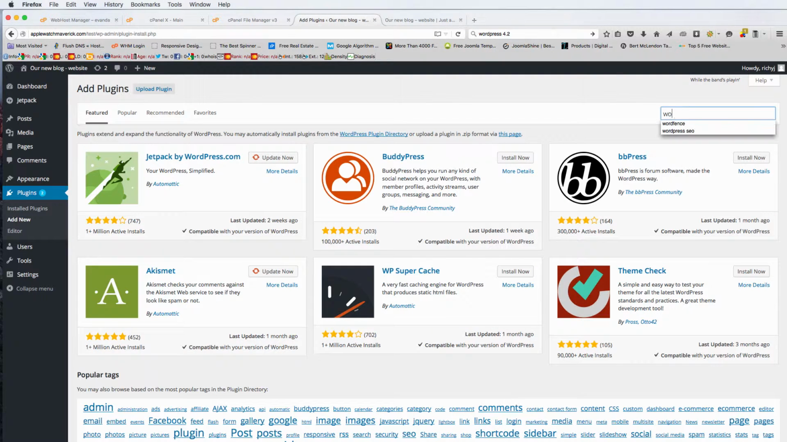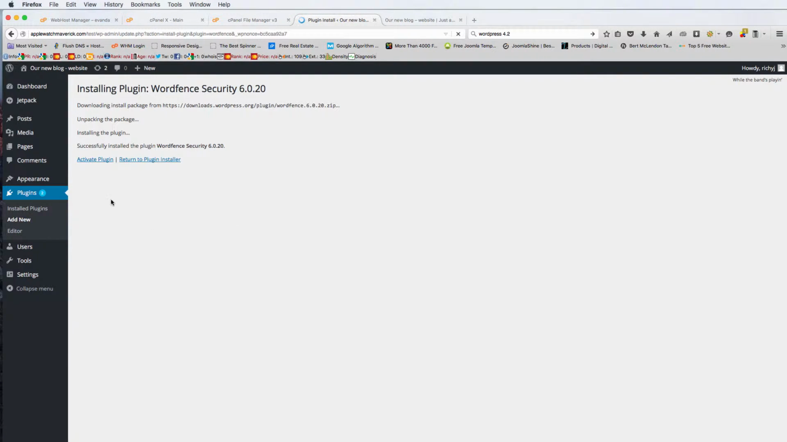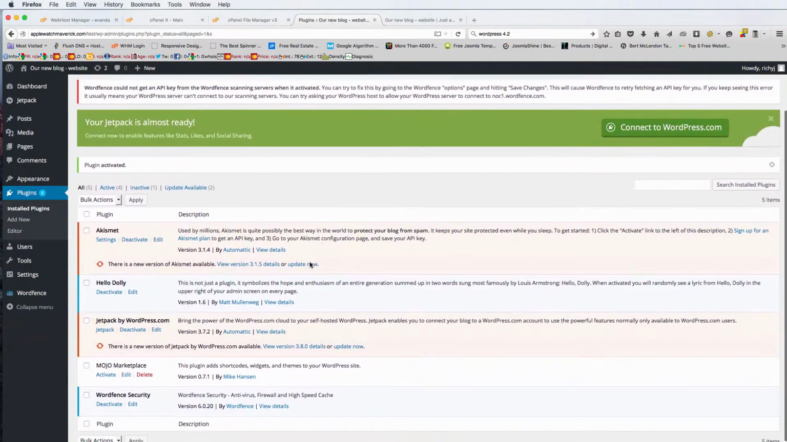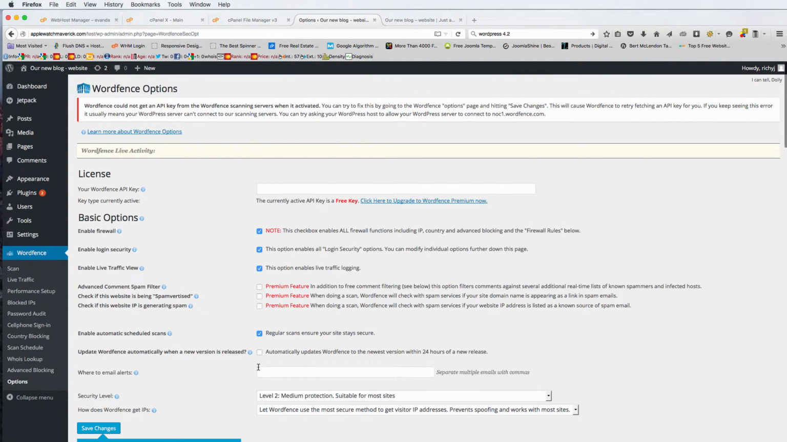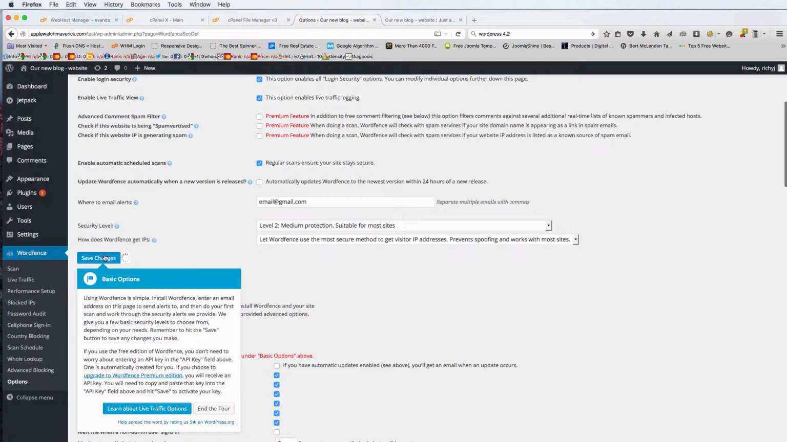A really good one to use is a WordPress security plugin. You install it and activate it. It's really cool because it'll check to see if you have malware. It'll always scan your site, and the first time you want to go up to Options and put in your email alert here. That way, whenever something happens, it sends you an email notification.